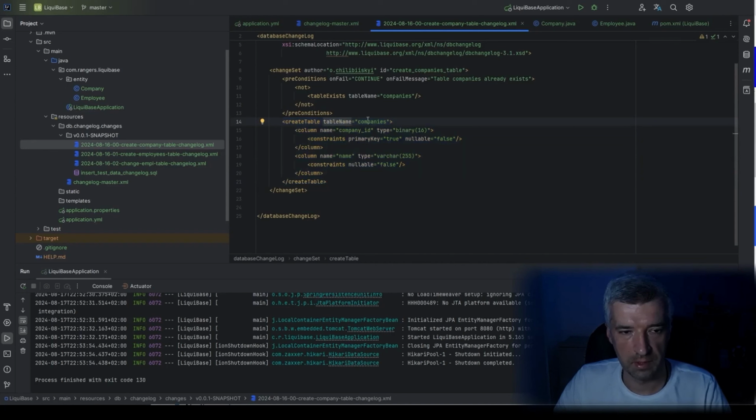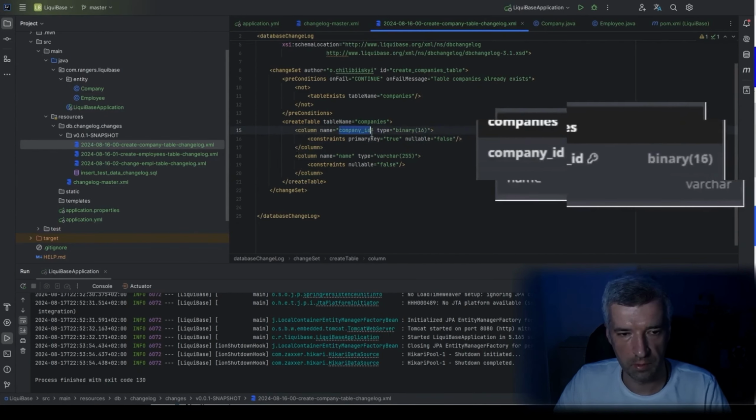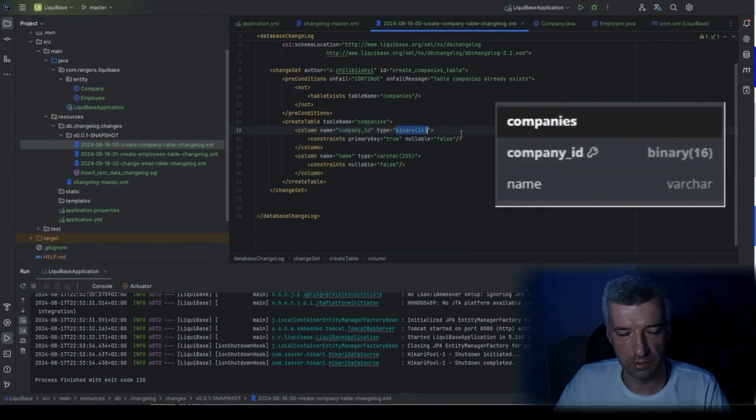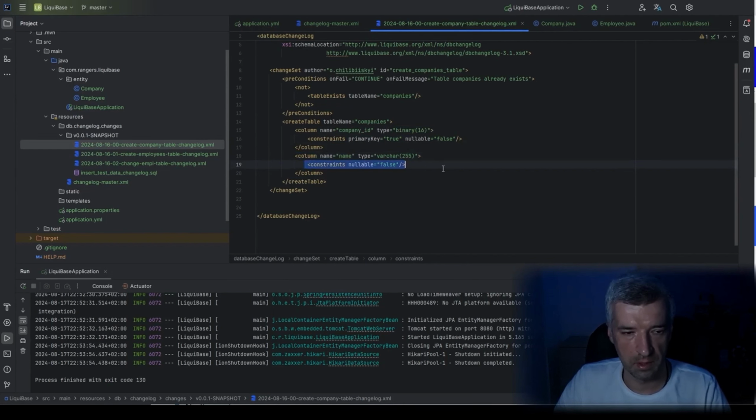Creating a table named companies. The first column is company ID, type binary 16, I use UUID, this is the primary key, it cannot be null. The second column is name, varchar, which means it's a text column. And again, it cannot be null.